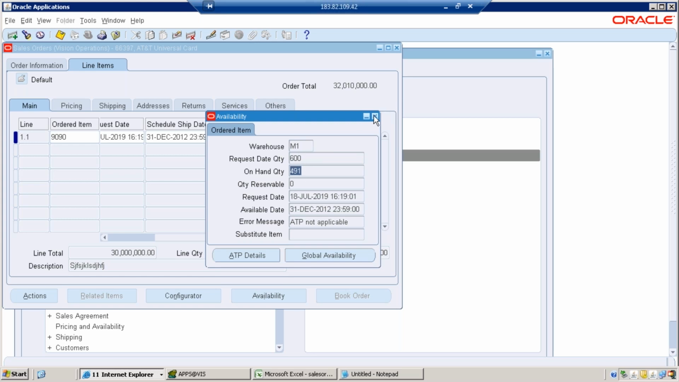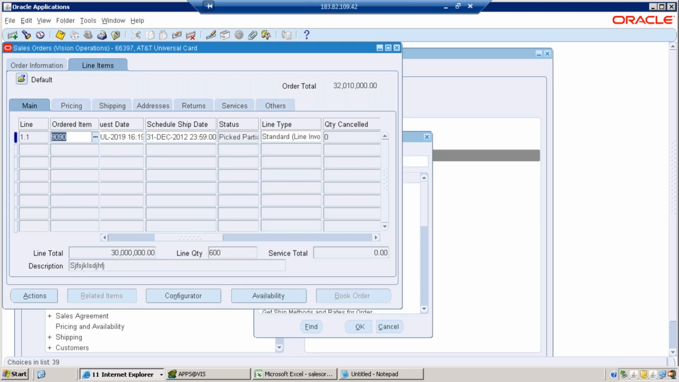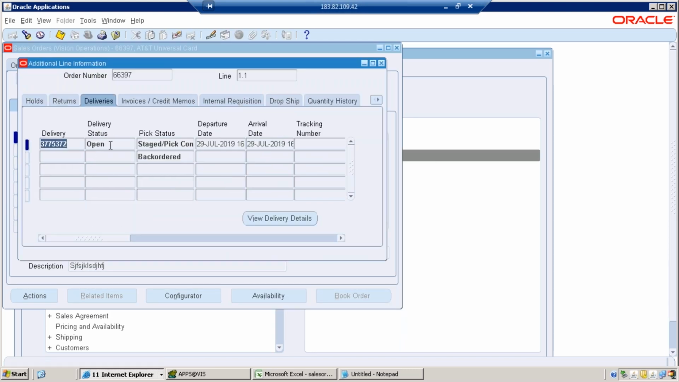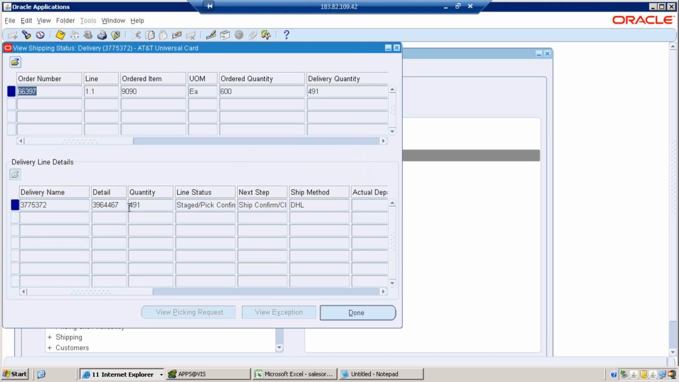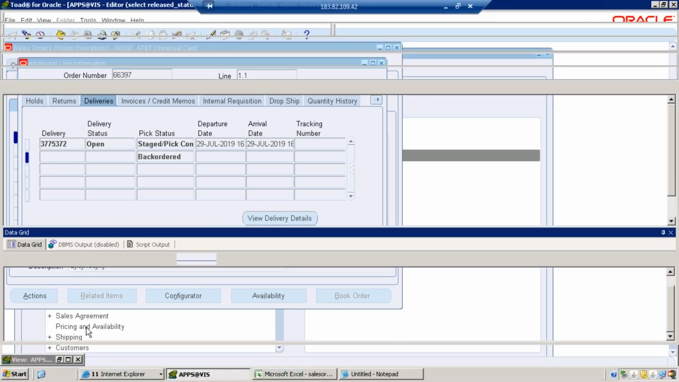So go to actions, additional line information, deliveries. See, a few things are picked up, a few are back order. So how much is picked? 491 is picked, and the rest has become a back order. So this is important. Back order, how can you measure? By using a column name. Column name is release status. Column value is B.